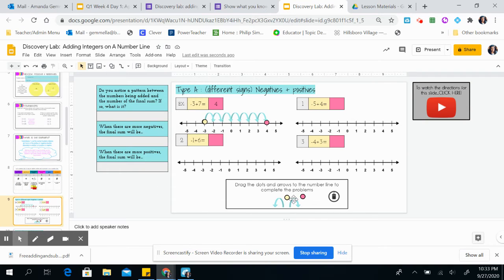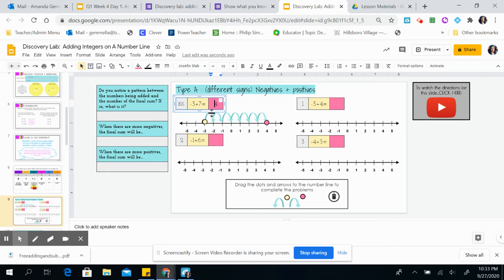So I'm going to need this arrow, the one that's pointing to the right, and you should click and drag and place them on each number. And I did 7 of them because I was adding 7. My final value is positive 4, and you'll place the pink dot on your final value. Once you have shown your work on the number line, then you may type your answer in the pink box.